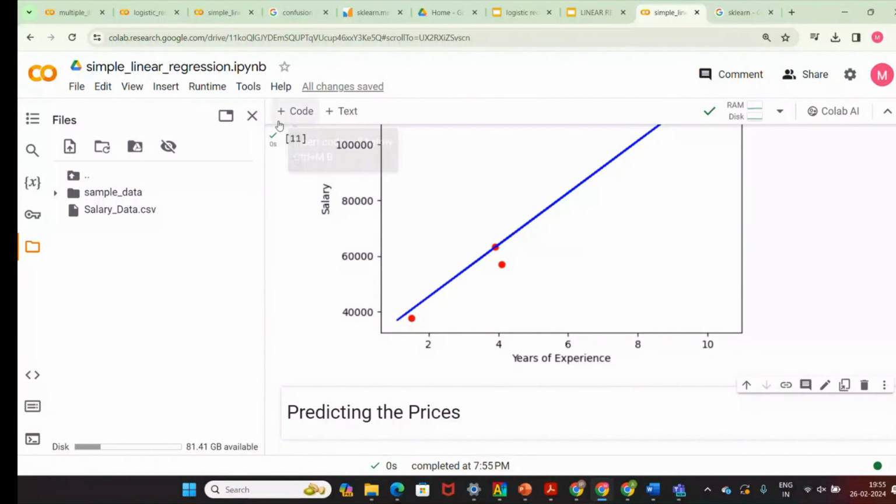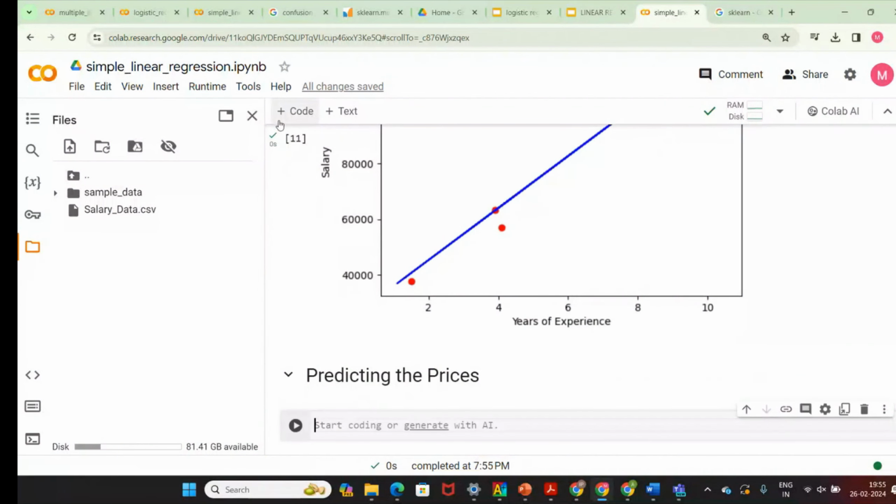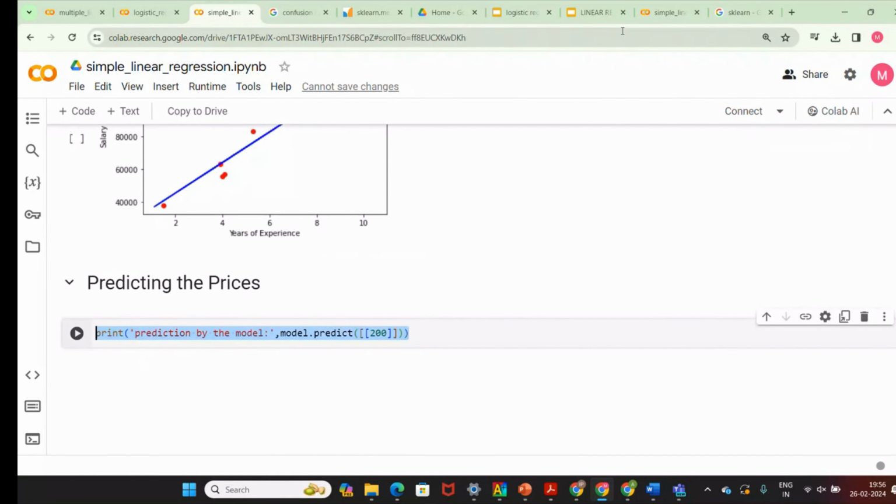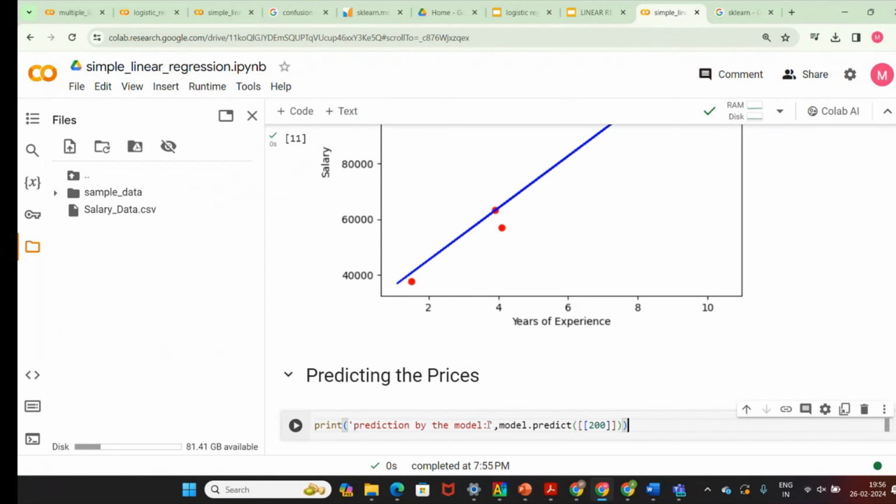Now we need to find the prices. For example, one person comes to our company and you want to fix the salary based on this model, because we have already created the model. How are we going to do that? You can use this function, just print the prediction by the model. Here the model name is regression, so I'm giving regression dot predict.